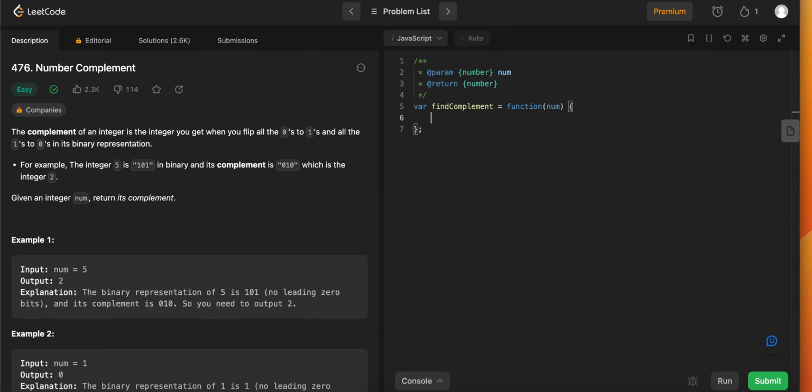So we're given a number, and we'll use this first example as we talk through it. If we're being given the number 5, the first thing we want to do is convert that number to its binary representation. So I'm going to declare a variable to hold that, bin, short for binary, and we're going to use the toString function here. So we're going to pass num.toString, and we want to say 2 in there, and the toString method allows you to pass in a different base to convert the number to a different base.